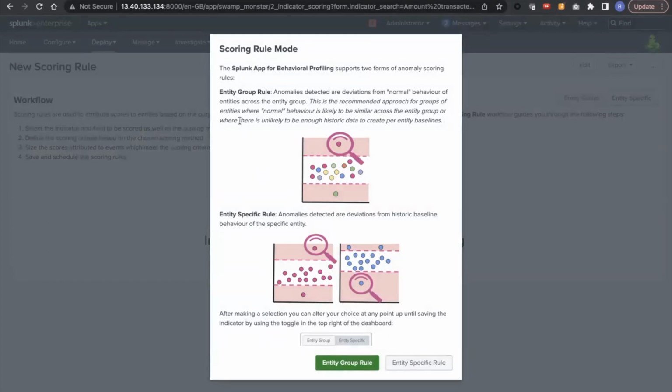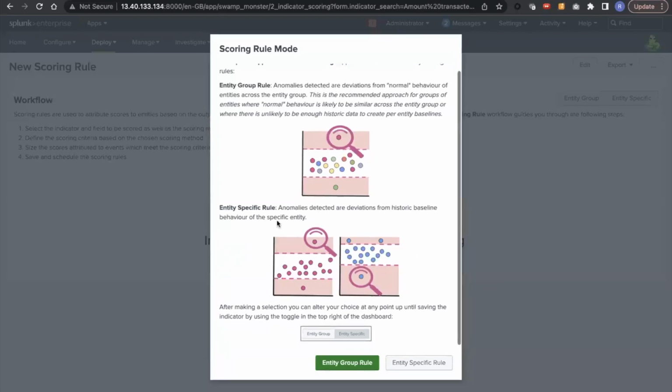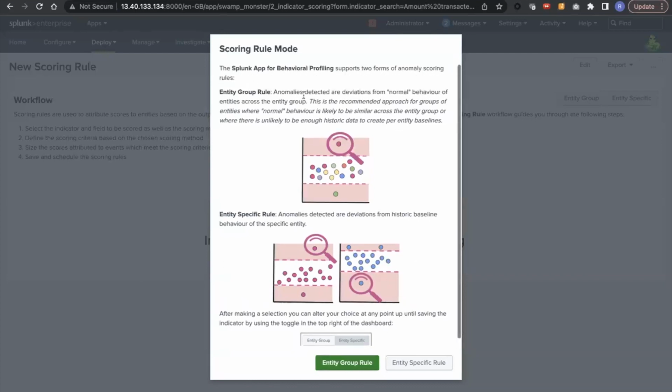So there's two different modes here for scoring rule within the app. The first one is entity group. That's where you are defining what is normal and what is abnormal through the entire group of entities. So there's one normal and one non-normal for everyone. The second version is entity specific, and that's where the individual entities are baselined on an entity by entity basis to understand what's normal for that specific customer. For the purposes of today's demo, I'm just going to walk through the simpler version, which is the entity group rule.